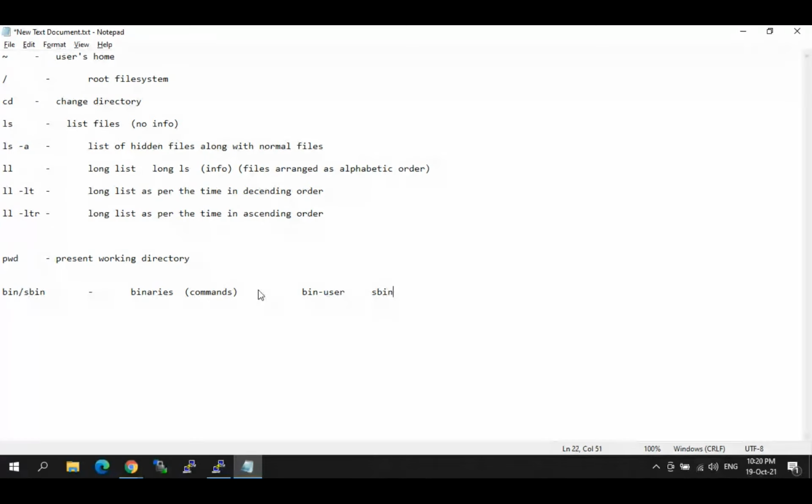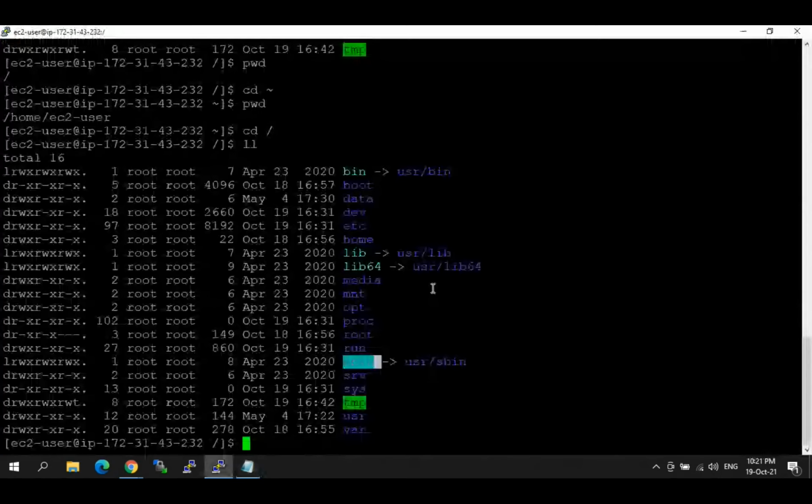Whereas sbin is the folder which contains the commands that are used by the root. The bin folder contains the commands used by the user only, because the user cannot execute all the root commands. Root can execute all the user commands. That's why sbin: S stands for super, super bin. That means super user permissions. So this is the very basic first folder.